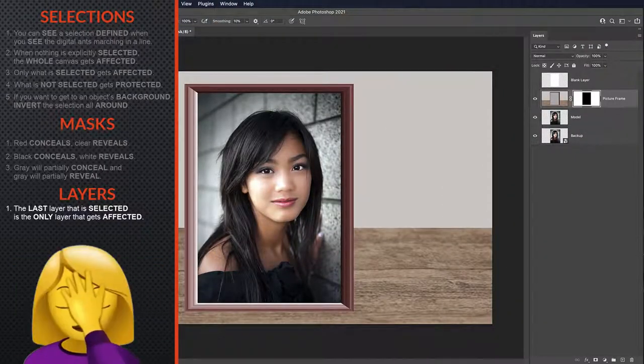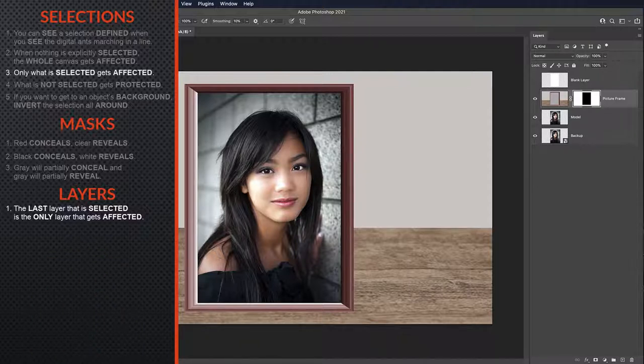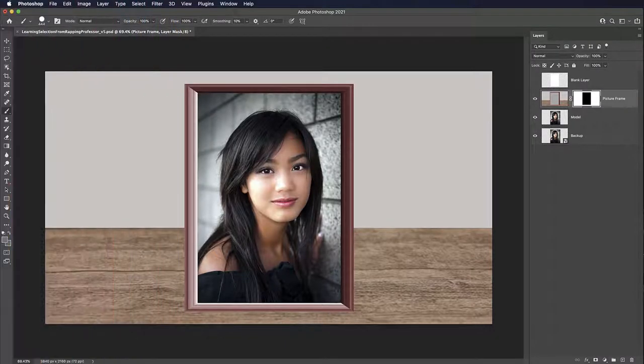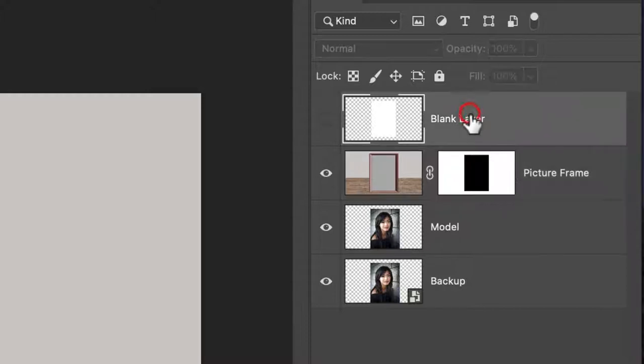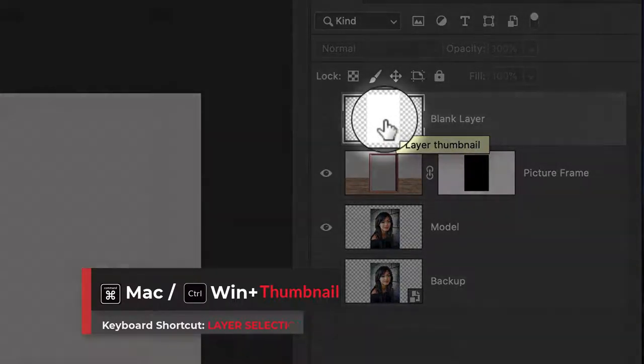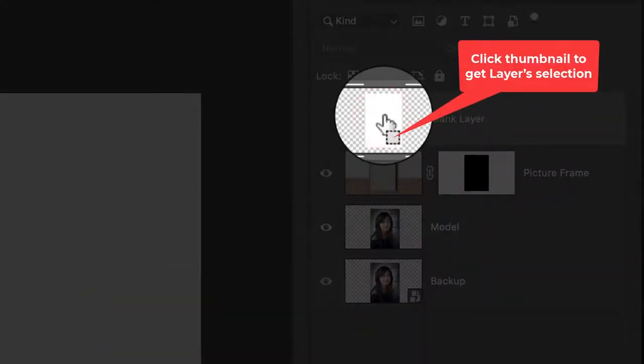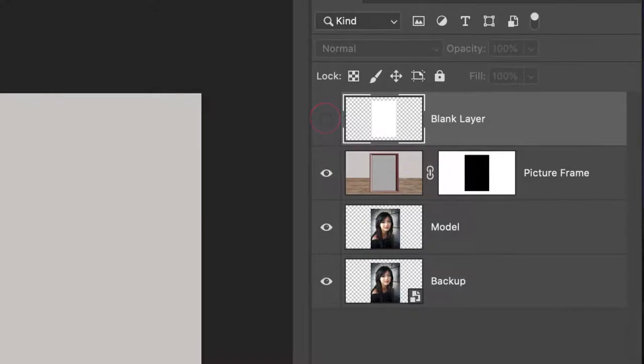While similar, don't confuse this principle with what we've learned earlier about the third rule of selection. Only what is selected gets affected, which refers to selections. We are now talking about layers. Even though you may have multiple layers in the layers panel, the last layer selected will be the only layer that gets affected. Select the blank layer, press the Command or Control key, and then click the layer's thumbnail as a shortcut key to get to the selection of that layer, even though the layer is hidden.